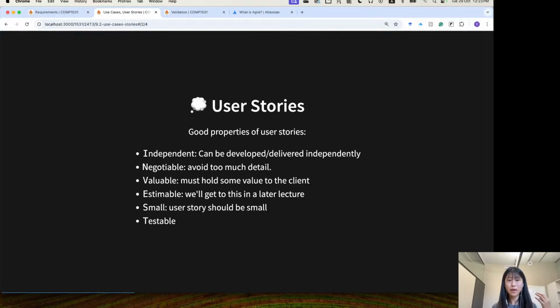So for example, you may use a user story as the milestone for your week, right? So you can say, well, this is the user story that I want to accomplish, I want to finish by end of this week, right? So you don't want that to be dependent on another user story, right? Because it makes things very complicated.